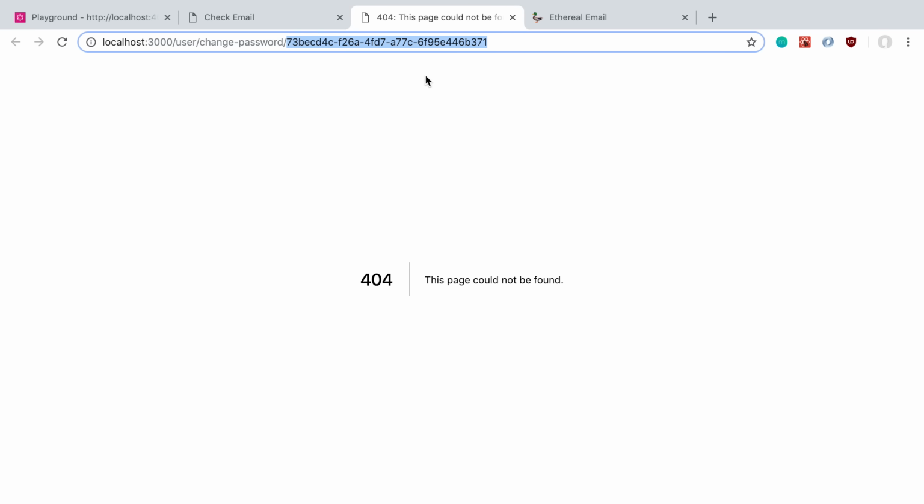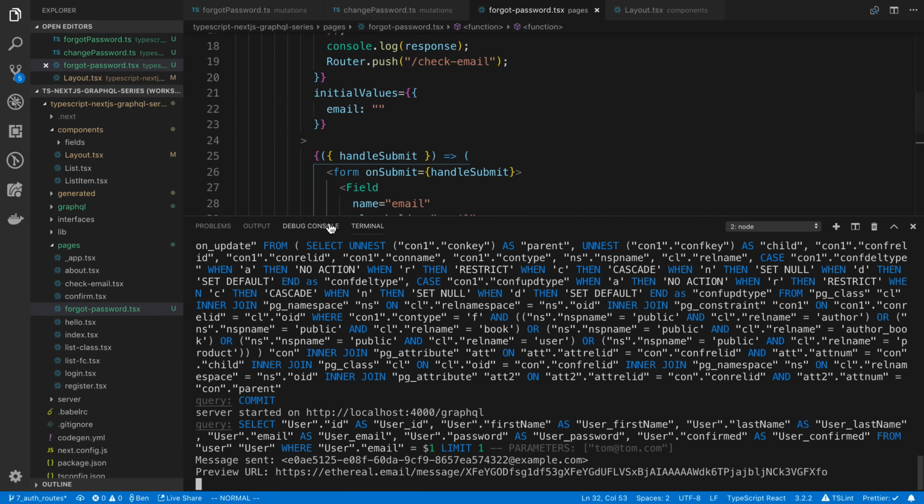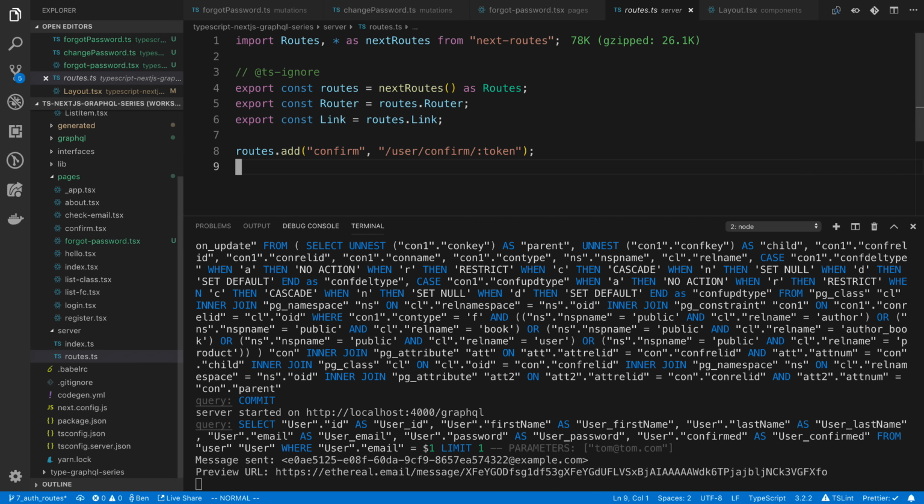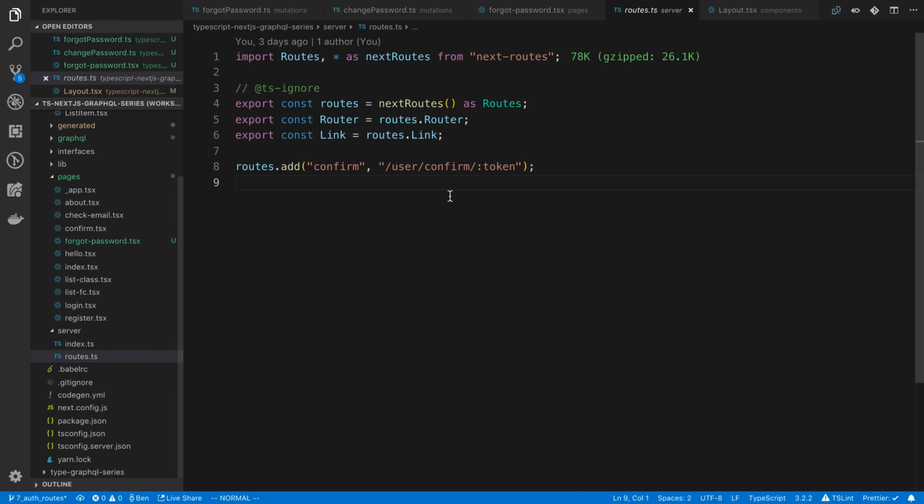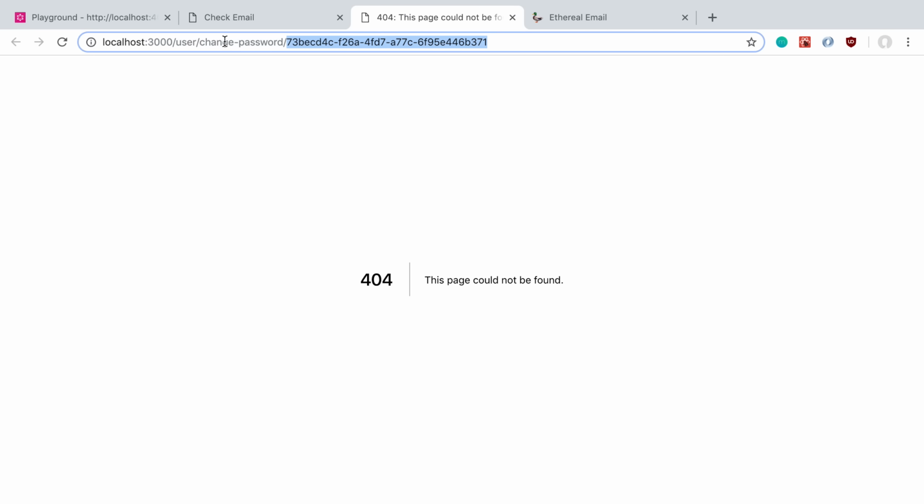So let's go ahead and create a route. And you'll notice this has a variable in the route. So we're going to go to our routes that we created. And this is in our server folder. And then I'm going to call this change password. And this is going to go to /user/change password. And then it's going to have a token in the URL.